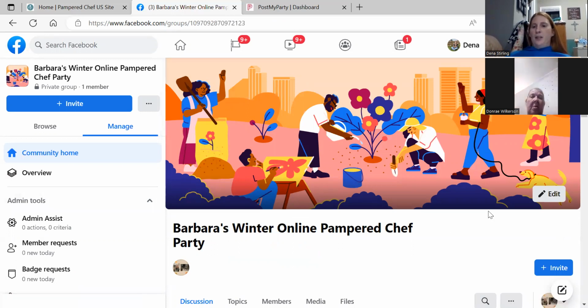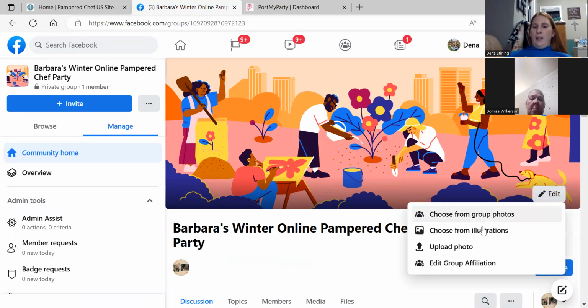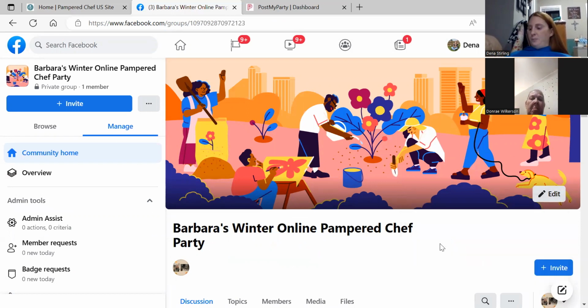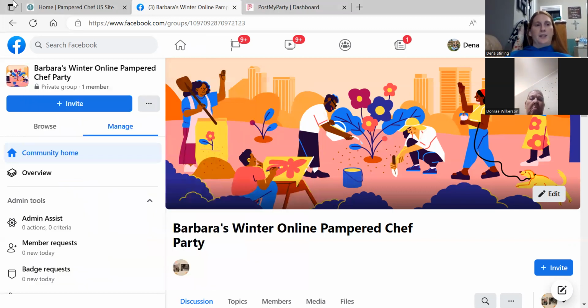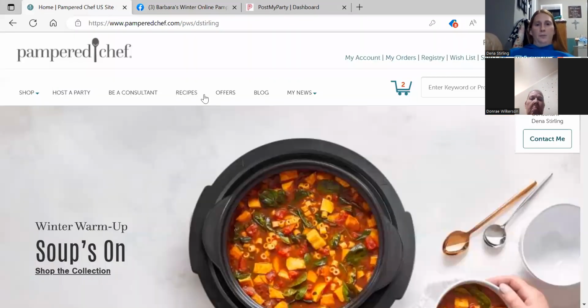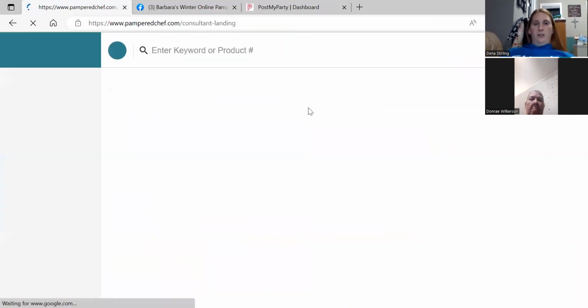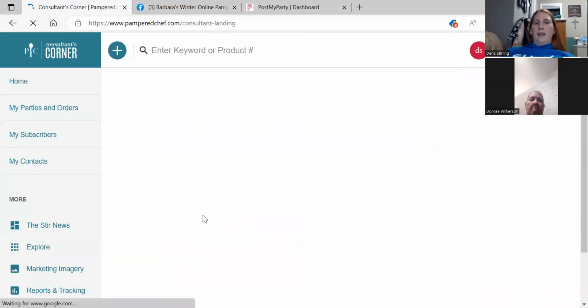The first thing that I do is add my cover photo for the party. I just pick one from all the pictures that are available on, oh no, you know what? I'm going to have to get it because I'm on my other computer. Where I find mine, and actually this is probably good just so that you know where to look for one, right here, you go into your consultant's corner, go to marketing imagery.